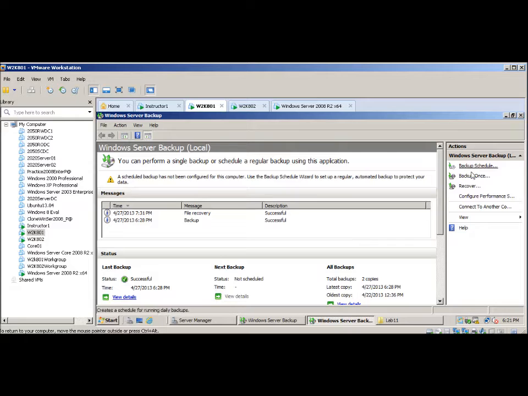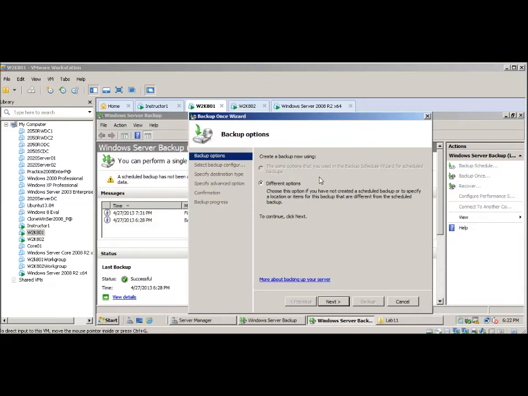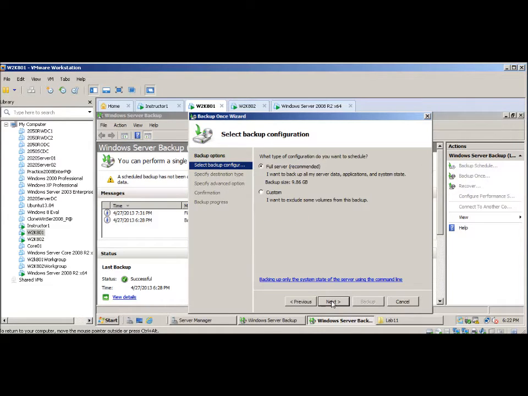Over here on the right pane, you can set up a backup schedule. I'm just going to go down here and choose the Backup Once option, and it brings up the backup wizard for you, and we're going to choose different options here. So let me click Next.